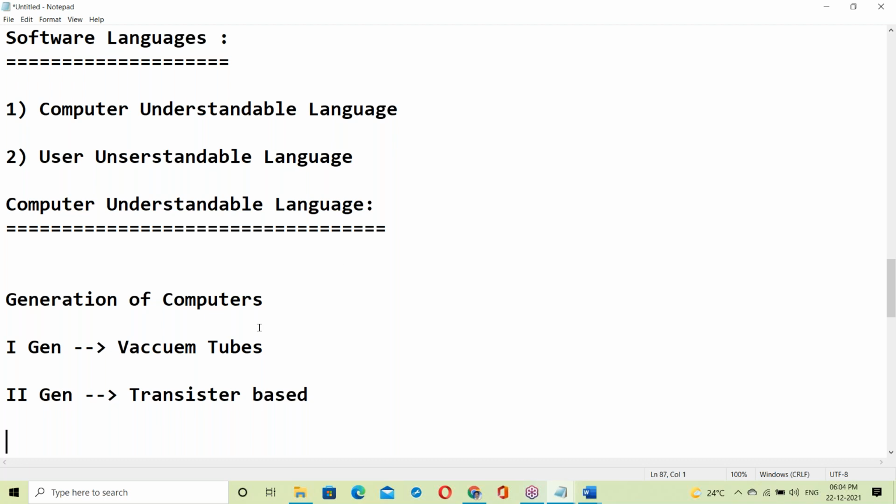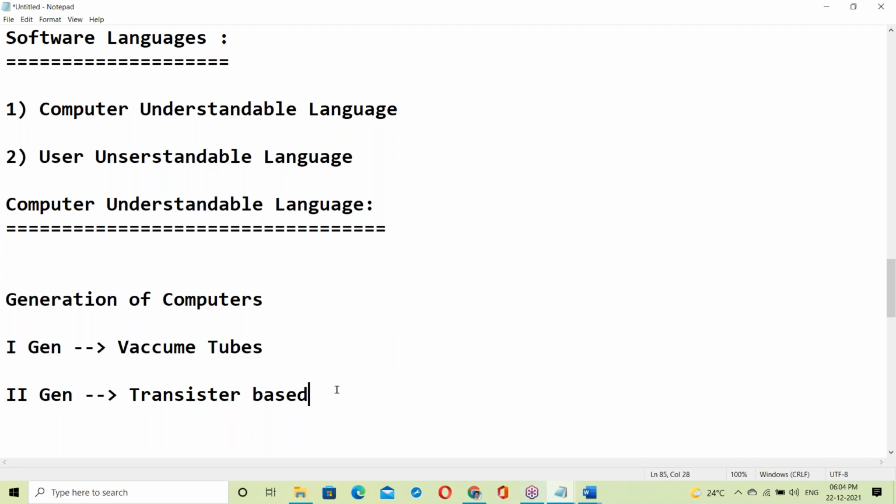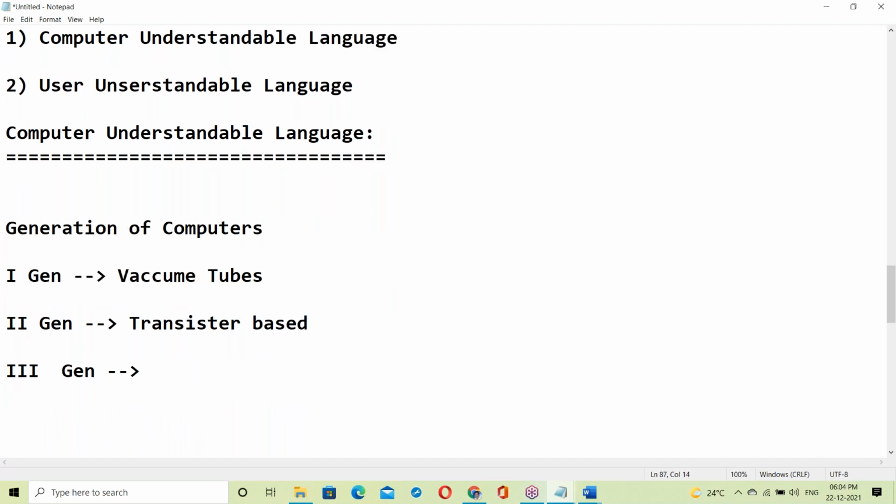In electronics, you can get all these things: what is a vacuum tube, what are transistors. We have one subject, electronics, even in computer science engineering. So first generation is vacuum tubes, second generation is transistor based. What is the third generation? Third generation is IC, integrated circuits, IC based computers.